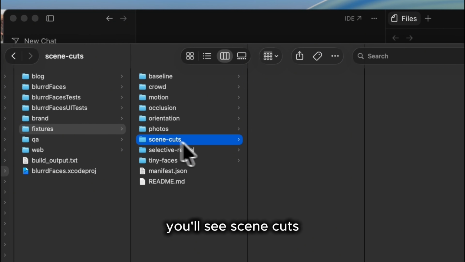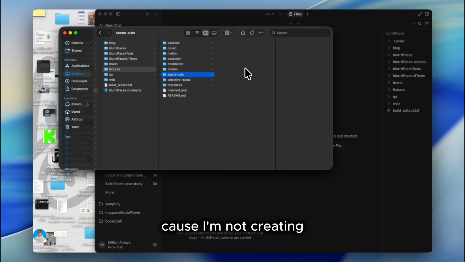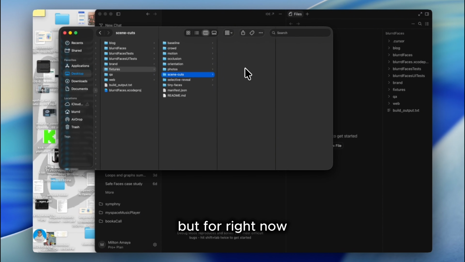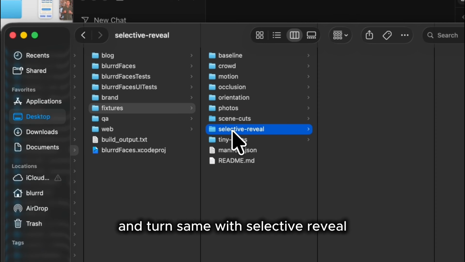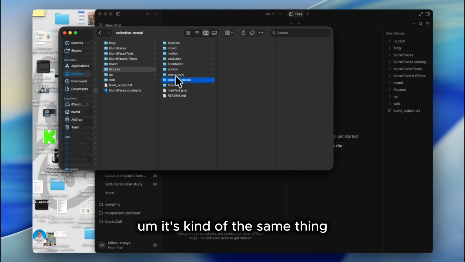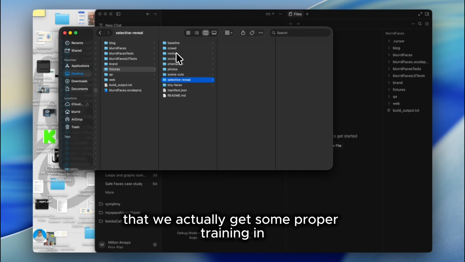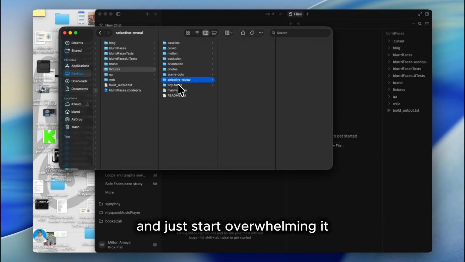You'll see scene cuts, which I didn't really add anything here, but it's really the same as occlusion to me. Because I'm not creating an edited movie or anything like that, but I do plan on adding more scene cuts videos as I train this more. But for right now, I felt like the occlusion was a great start for this. And same with selective reveal. It's kind of the same thing. I just wanted to make sure that we get some proper training in before I start giving it some more difficult things and start overwhelming it.